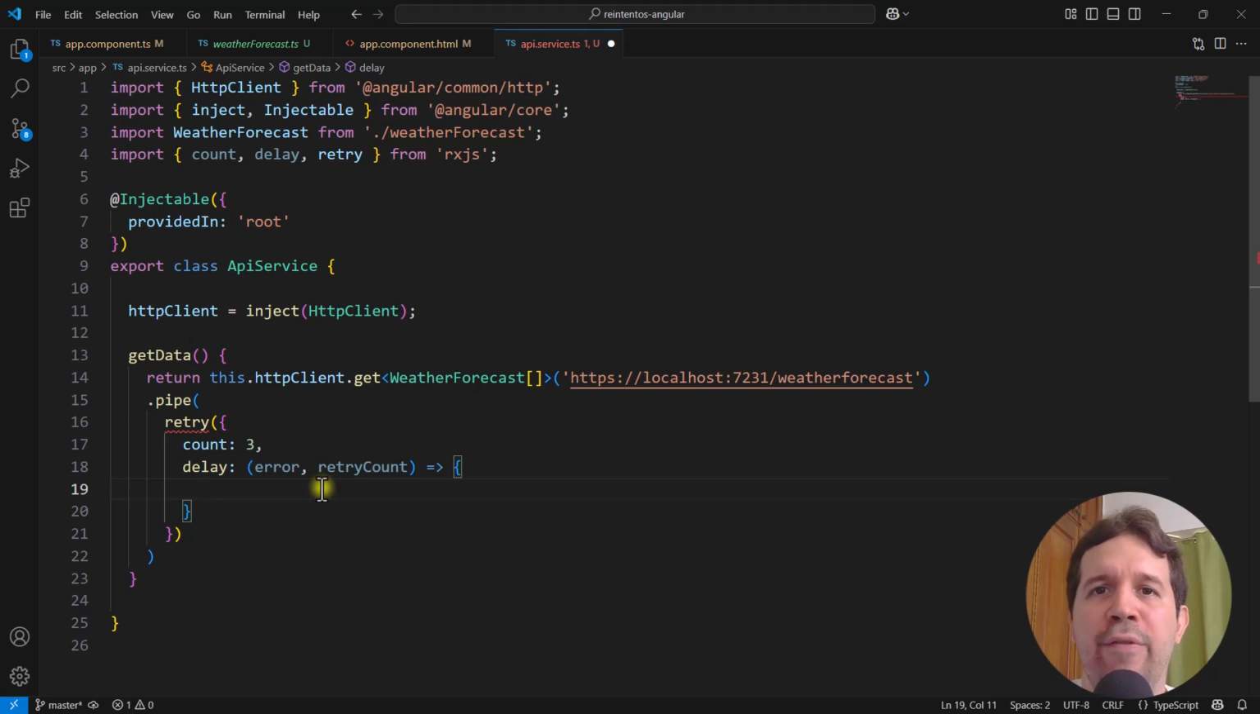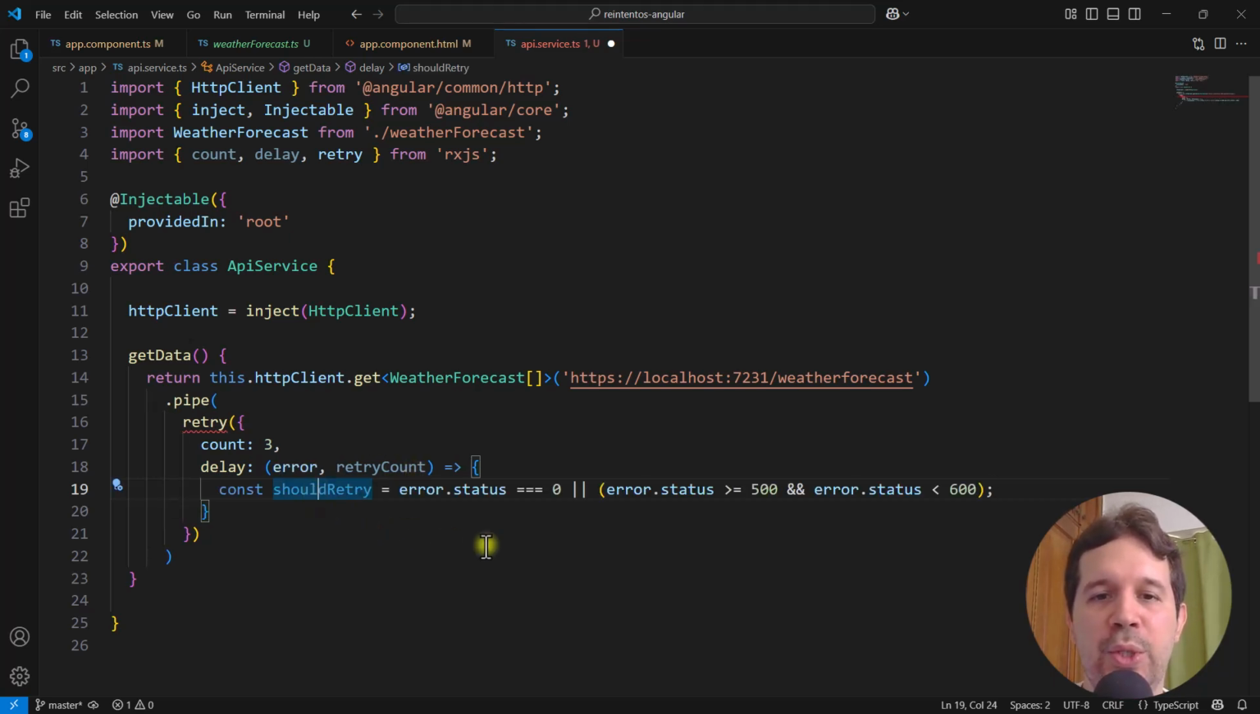We want to retry if there was an error in communication, if there was a 500, 501 or so error, and so forth. So let me do the following. I will say should retry if the error status is equal to 0, which means that there was some sort of communication error, or the status code is 500 or more, then we're going to retry. Otherwise, we're going to throw an error.